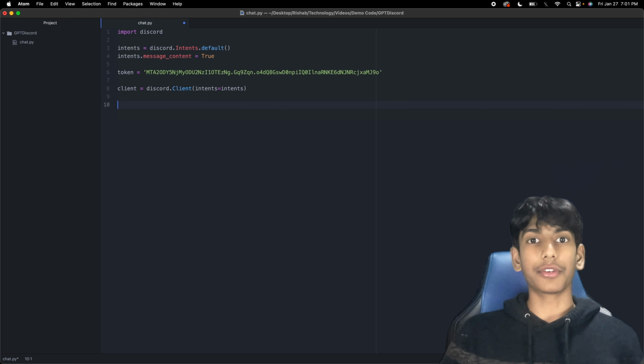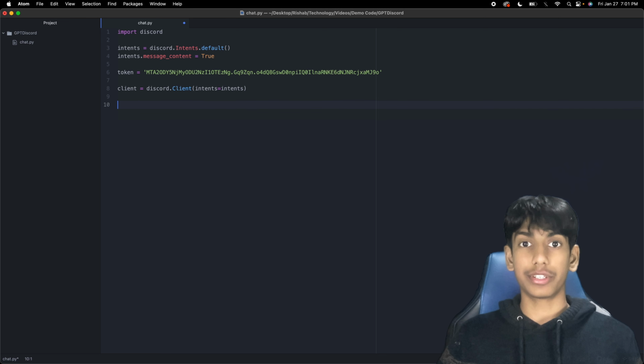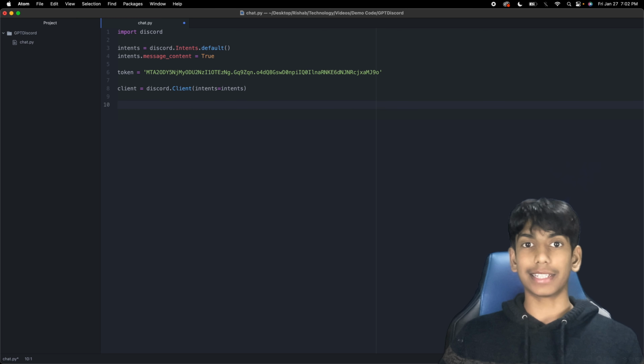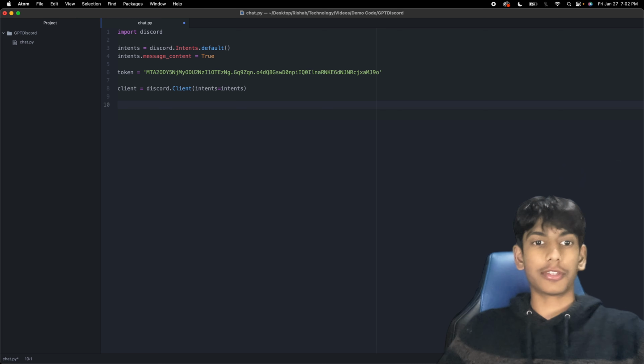Now the next thing we can do is actually add some events. So what will happen to our client, which is the Discord bot? In this case, we need two main events. First of all, whenever it logs in, or whenever it just starts up the bot. And then another event would be whenever someone messages the bot.